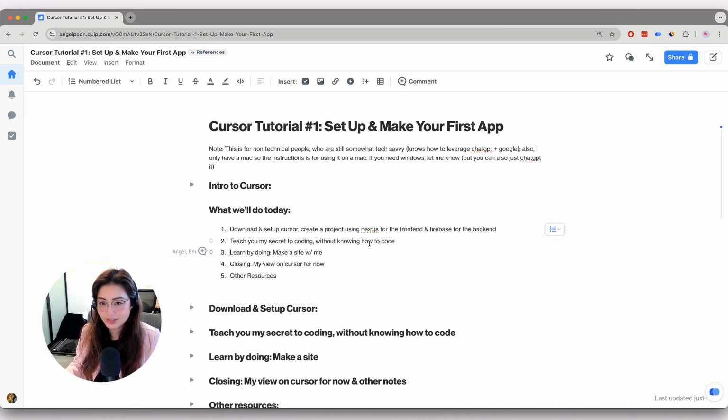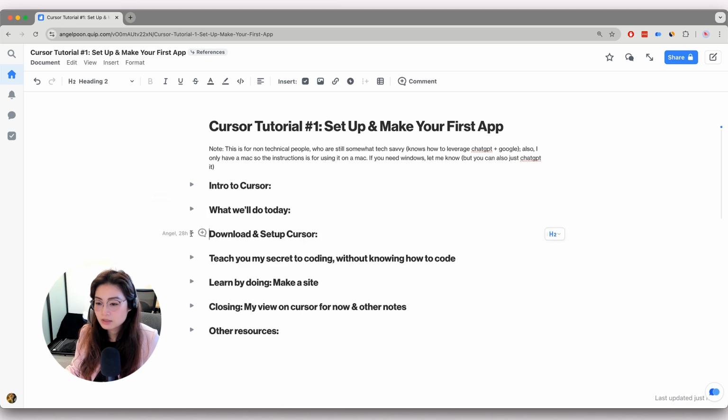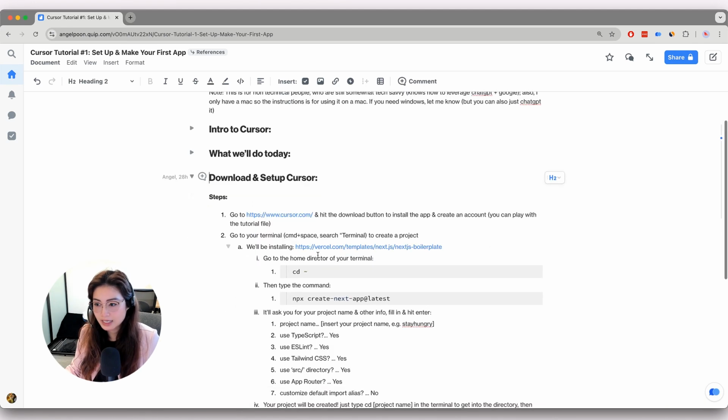I'm just going to do it as I'm recording this, so I might mess up, but you can at least see the process of how I'm doing things. And lastly, I am going to close with some views on Cursor and share some other resources with you. So that's the agenda. We are going to first work on downloading and setting up Cursor.